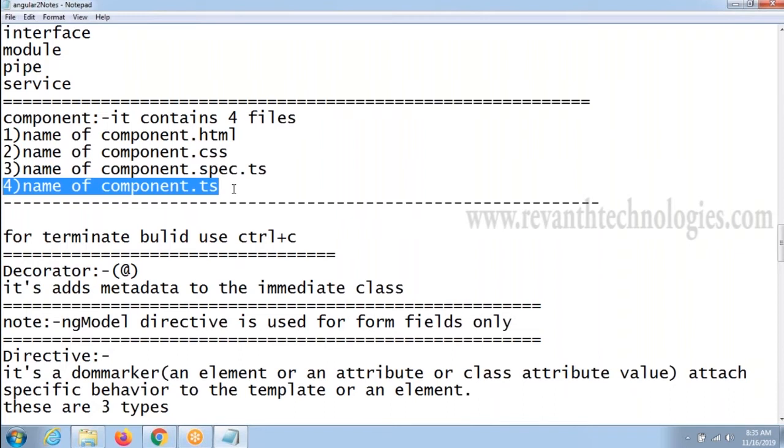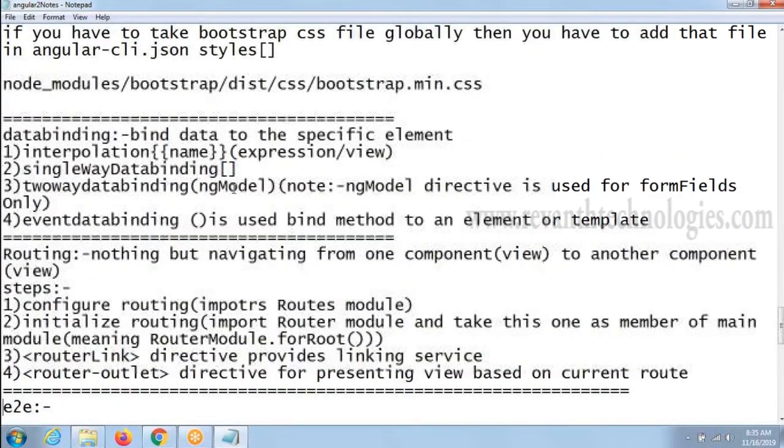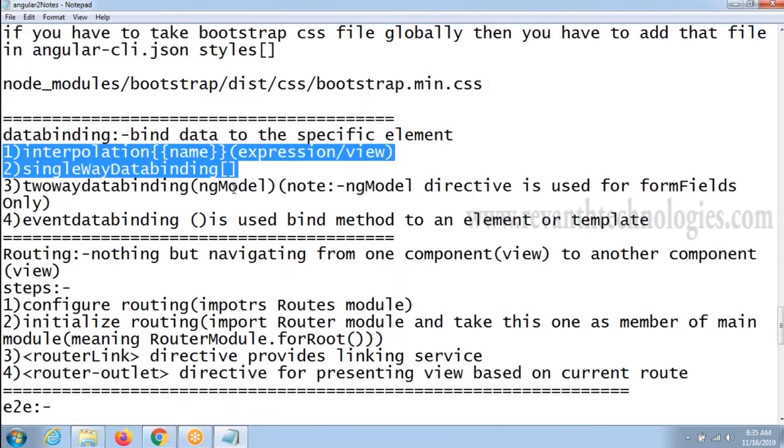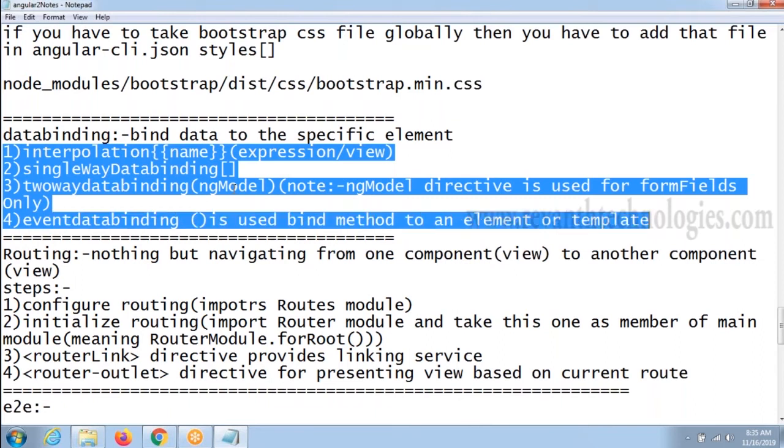Those 4 ways are: the first one is interpolation data binding, second one is one-way data binding, third one is two-way data binding, fourth one is event data binding. We will discuss these 3 directive types as well as data bindings, and then only you will be able to do the examples on the component. Understood?